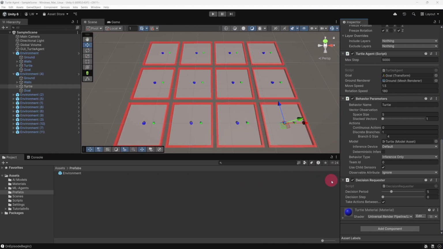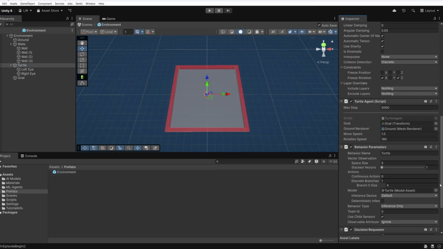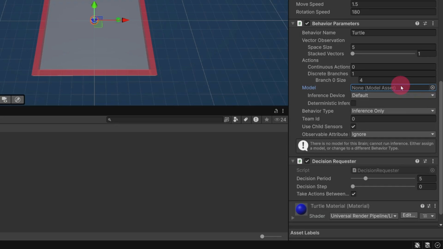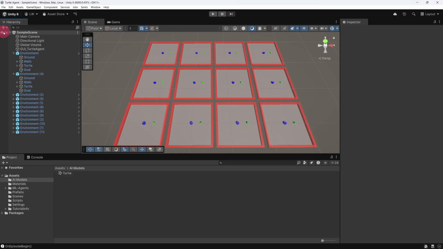And let's switch back to Unity. We need to make all our turtle agents trainable again by turning off inference mode in their behavior parameters. Reopen the environment prefab, and in the hierarchy view, select the turtle game object. In the inspector, under behavior parameters, find the model field. Delete the turtle model asset from this field. Then just below that, switch the behavior type from inference only back to default. This will allow the ML agent's Python backend to once again train the agents. Okay, now click the back arrow at the top left of the hierarchy panel to exit prefab mode. You should be back in the main scene hierarchy view. Be sure to save your scene.